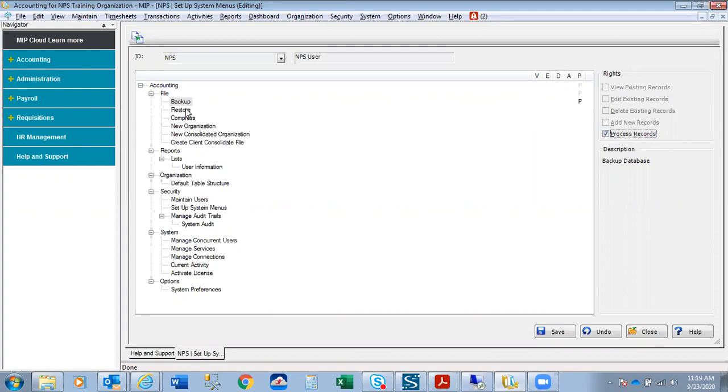Now, not all jobs that I select on the right side of the screen are going to give us the rights to view or edit or delete or add. It depends on what you're selecting. Okay. Because with a backup, you're not editing anything. You're not viewing anything. You're not deleting anything. You're simply processing a backup.